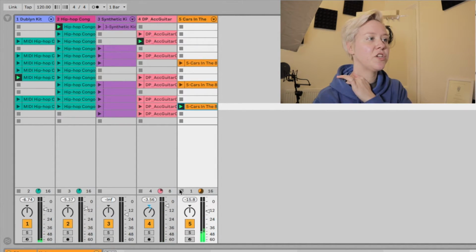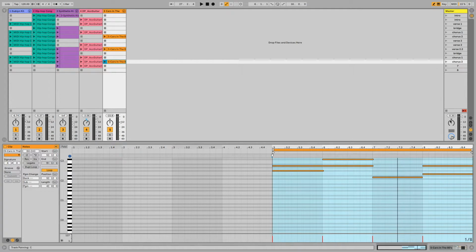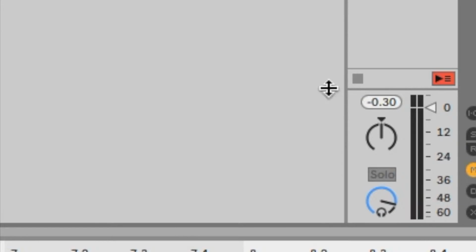To stop the clips, I need to go to these little squares, not triangles, squares here. By the way, I can also make all the clips stop with this square from here.